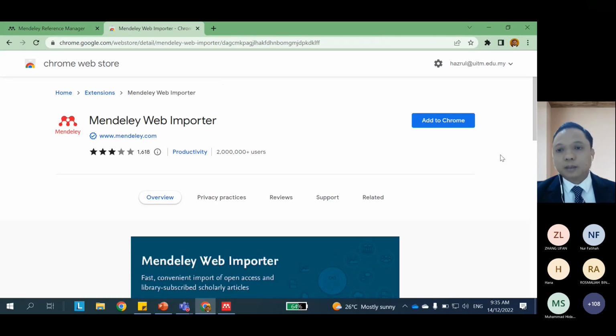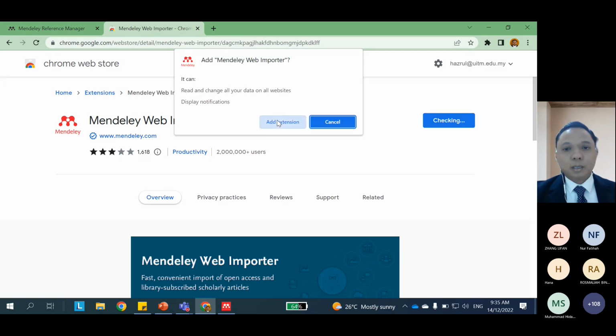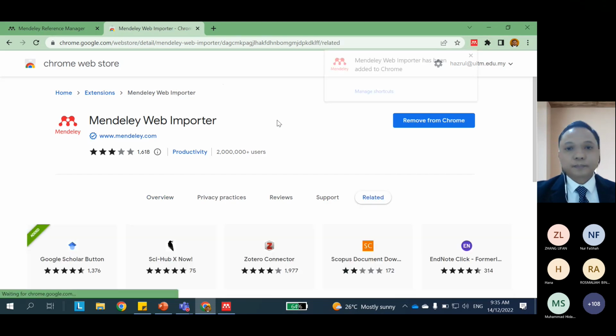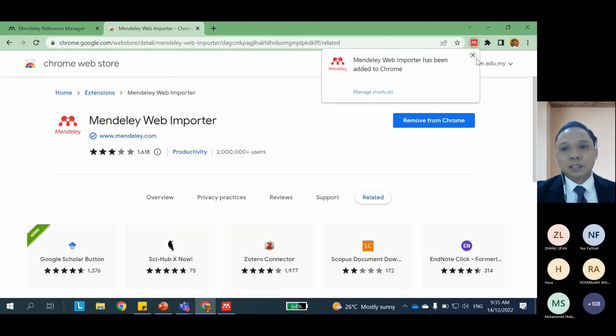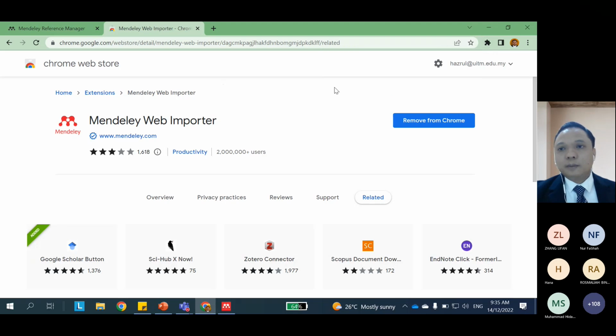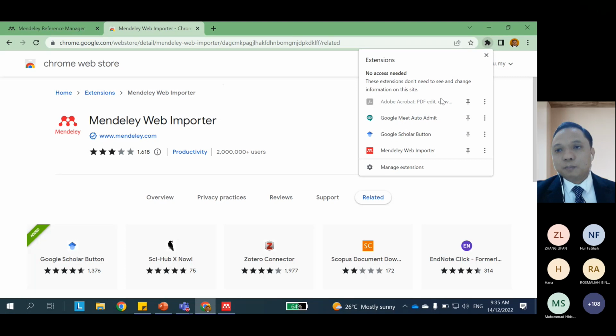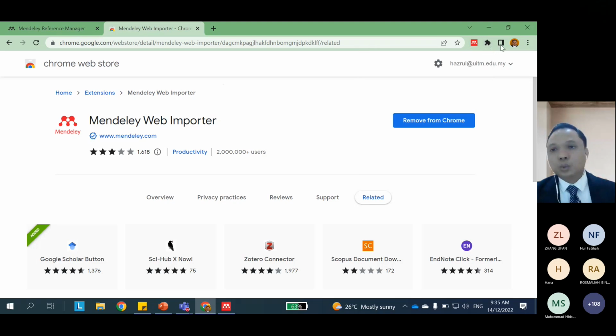Thank you very much. So what you need to do is to add to Chrome, and then add the extension. Once the extension is added, if you're using Chrome, you can see this jigsaw puzzle piece here. Click on this piece, and then you can see the plugin has been installed in your Chrome. So this is your Mendeley web importer. I need you to pin this, so you can see it from outside. I will show you the function later on.